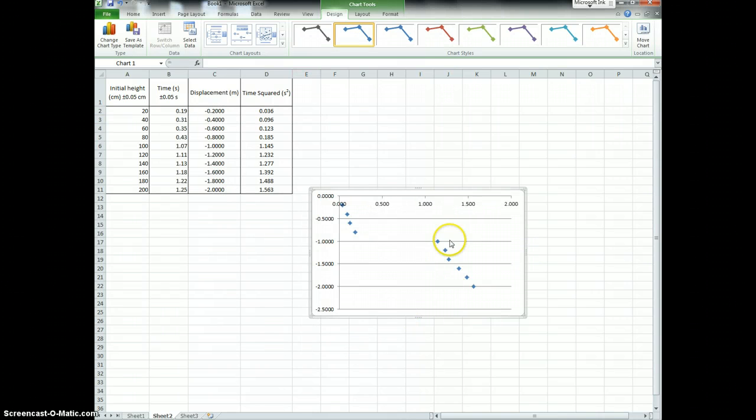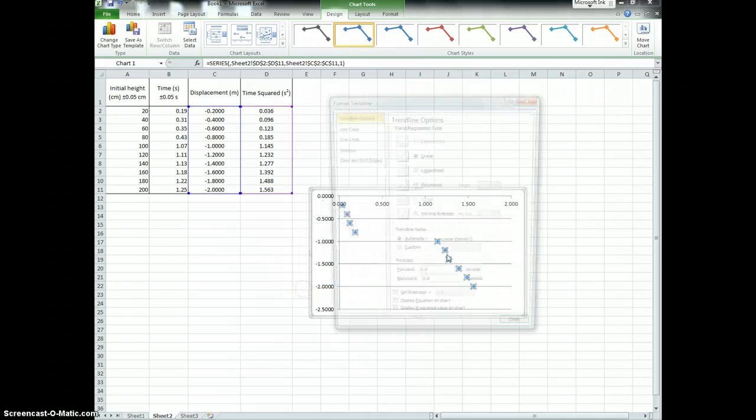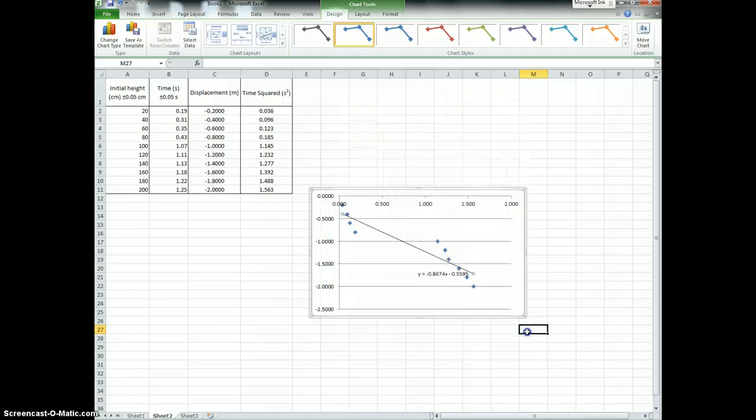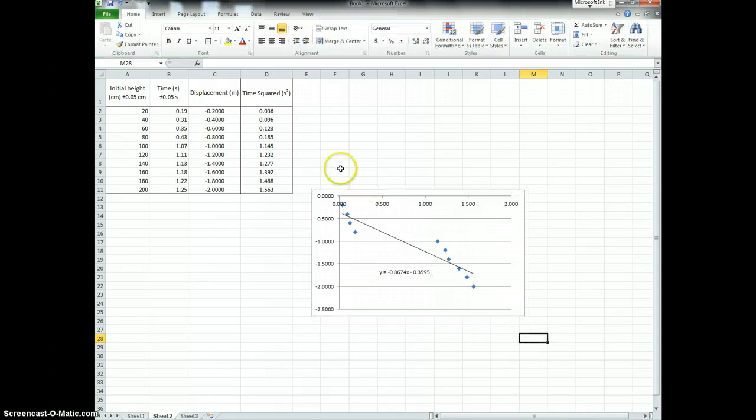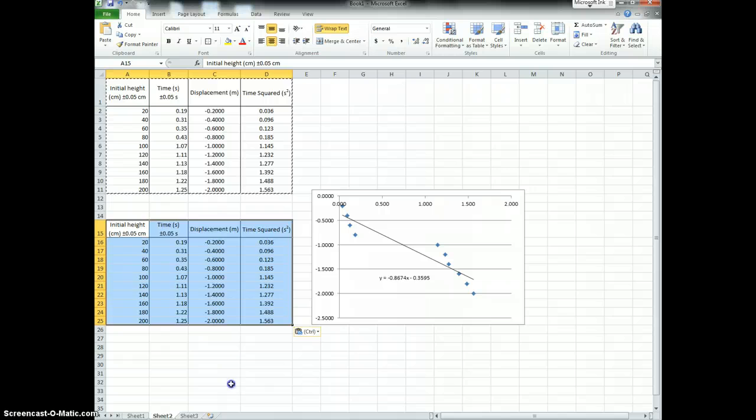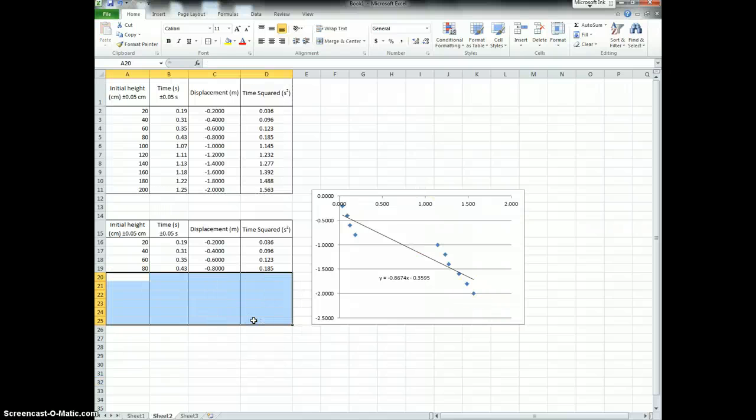Look, I have 2 different trends occurring. So if I add a trend line, it's not going to look very good, because it doesn't really fit either of these 2 data sets. If you see something like this in your data, here's what I want you to do. I want you to make a copy of this down here. Then I want you to get rid of these other trials, and analyze only some of your data.